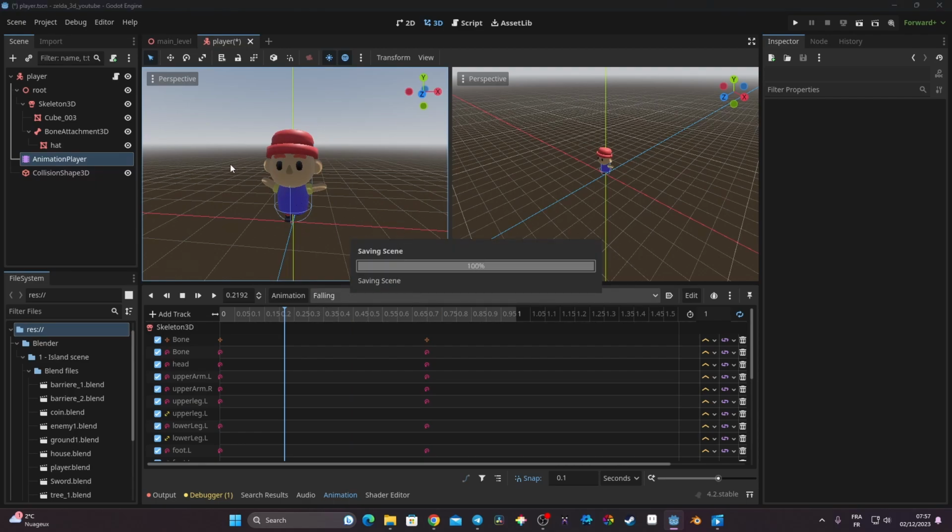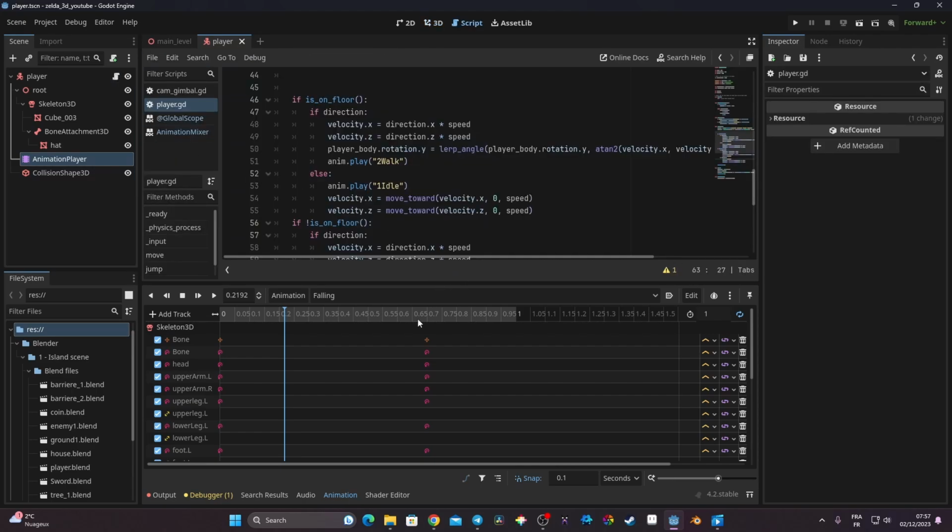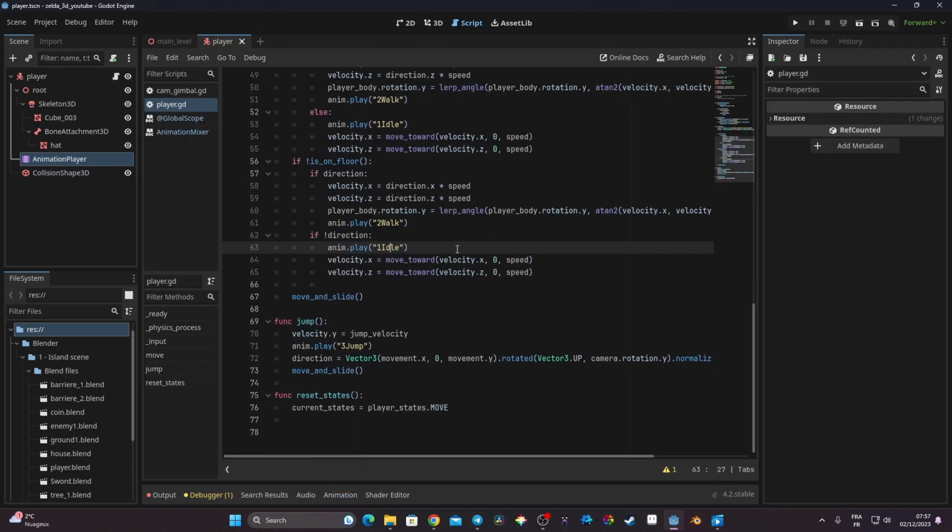So now what I need to do is go back to my code. And here, when we are not on the floor and we are moving, we want to toggle that animation. So here, instead of walk, I'm going to put falling. And here, I'm going to also put falling, like this. So now let's have a look and see if our game is working better.